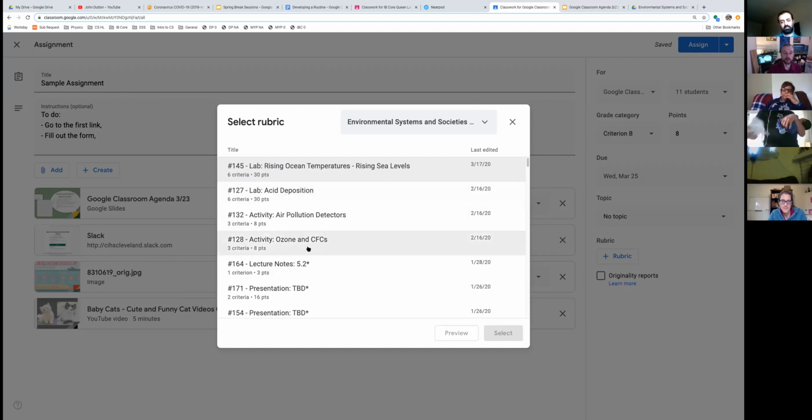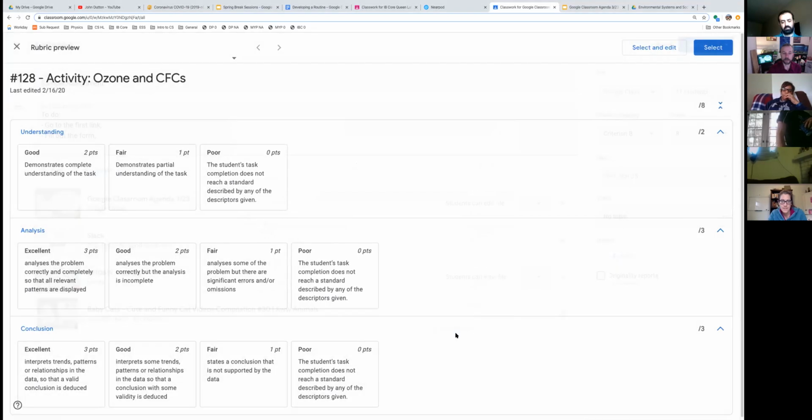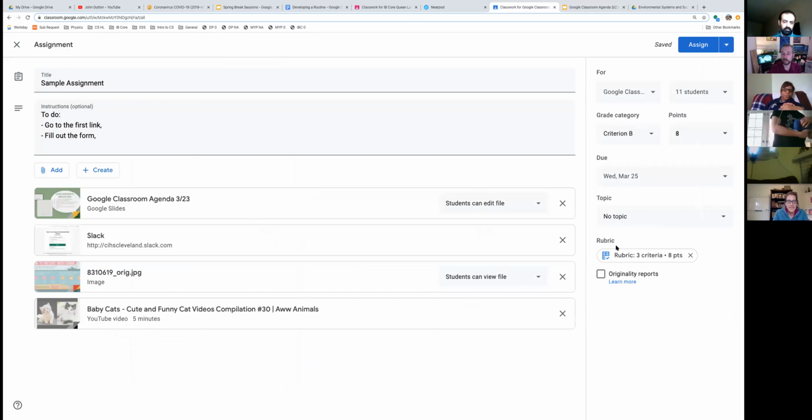All right, so let's say I want to use this rubric for activity, ozone, and CFCs. I can even preview it to make sure that it's the right rubric. Looks good. I've got my criteria, I've got my grade bands, and I can either select and edit it, so I could change it for this particular assignment, or I could just say, you know what, it works. It's a generic rubric. I'm just going to select it, and now it's attached to this assignment.